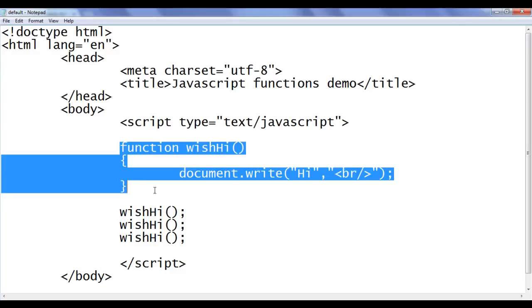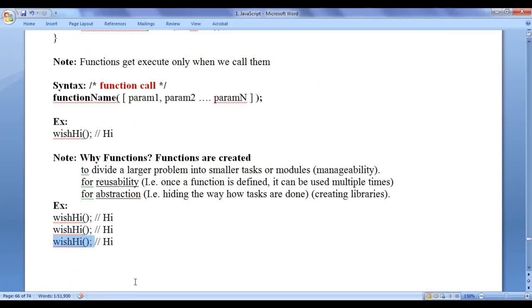So reusability is implemented. And the next purpose is abstraction. Abstraction means hiding the way tasks are done. The user needs to focus only on what task is performed, and need not worry about how tasks are done. That is for creating libraries. If you want to create reusable libraries that developers or designers can use, we can do it with the help of functions.